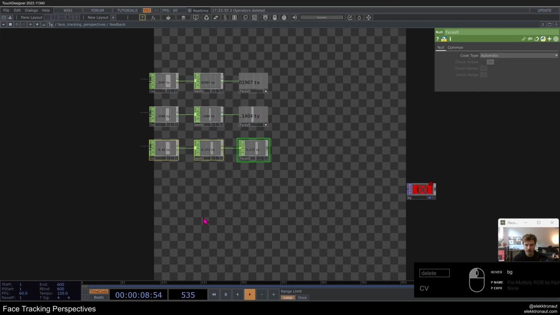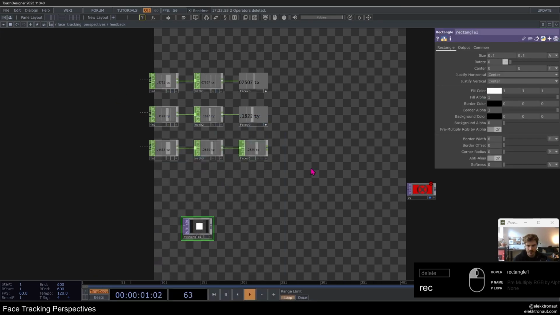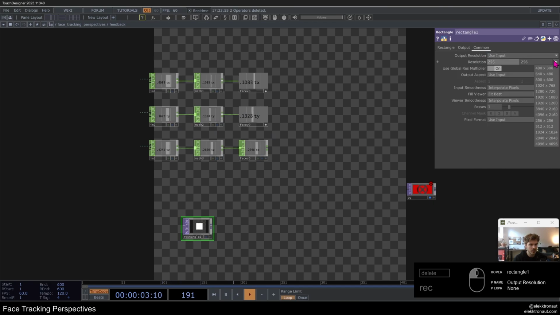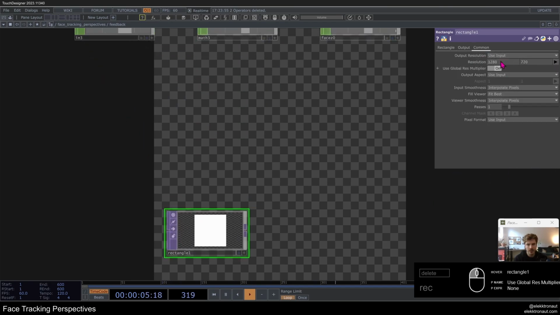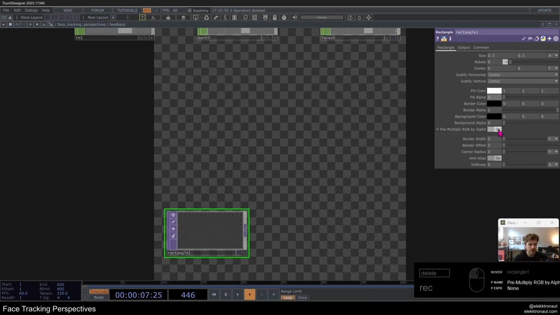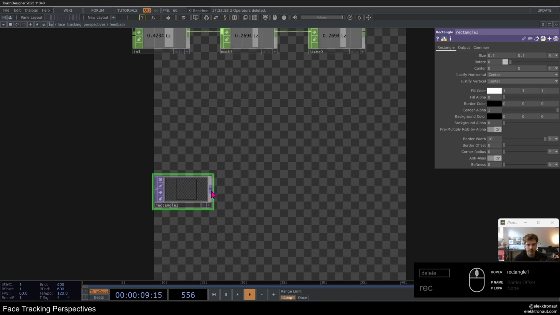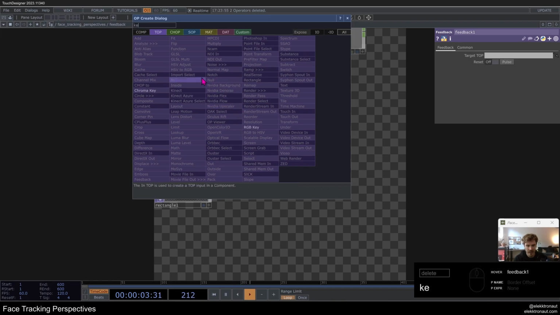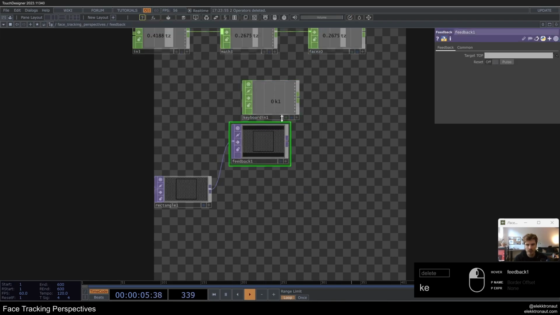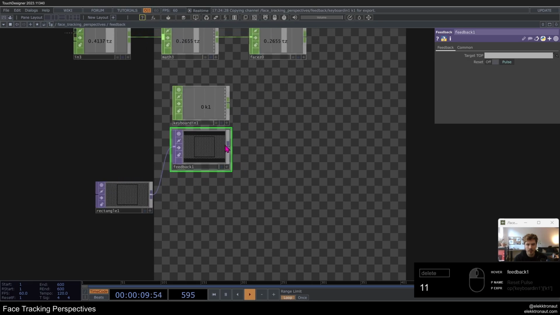So I'm going to add a rectangle with a resolution of 1280 by 720. I'm going to have no fill alpha for 10 pixels border width. And that's basically it. Then we're going to add a feedback. And as always, we want to have a keyboard in to make sure that we can reset it if we need to by pressing 1 on the keyboard.